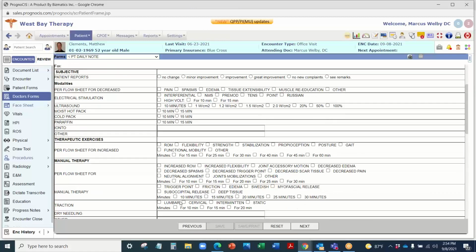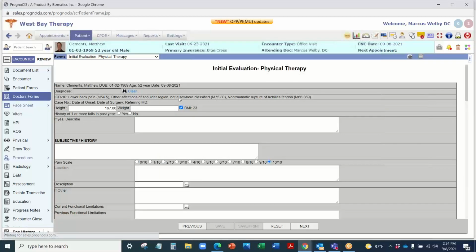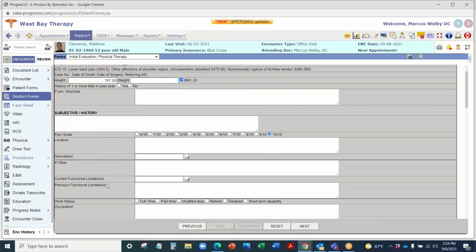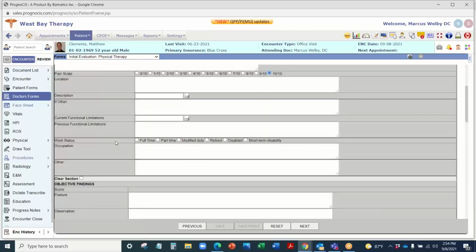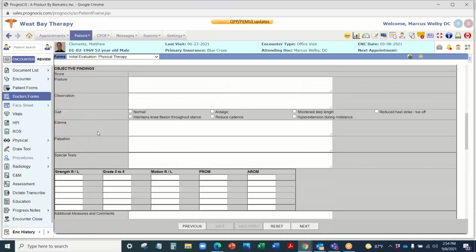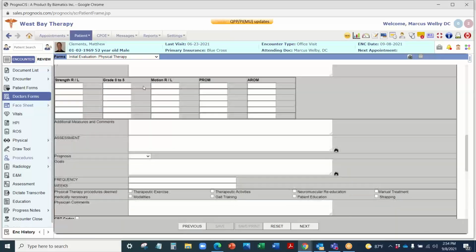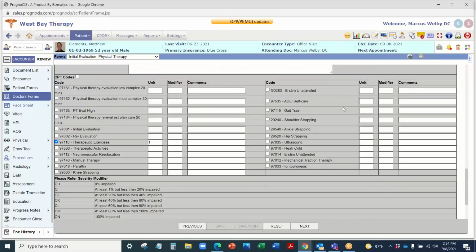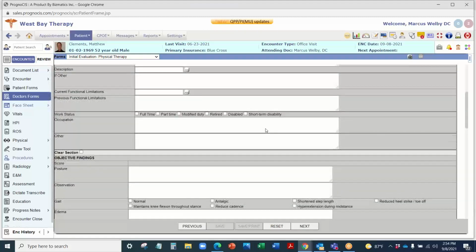And there's some area in here for some specifics. And then we also have the evaluation in here as well. So really similar to what's in the template, but in a different input format. So their pain scale, the location, functional limitations, work status, occupation, posture, edema, gait, all those standards, and your flexibility and range of motion, and then also your codes that you put into the system there.